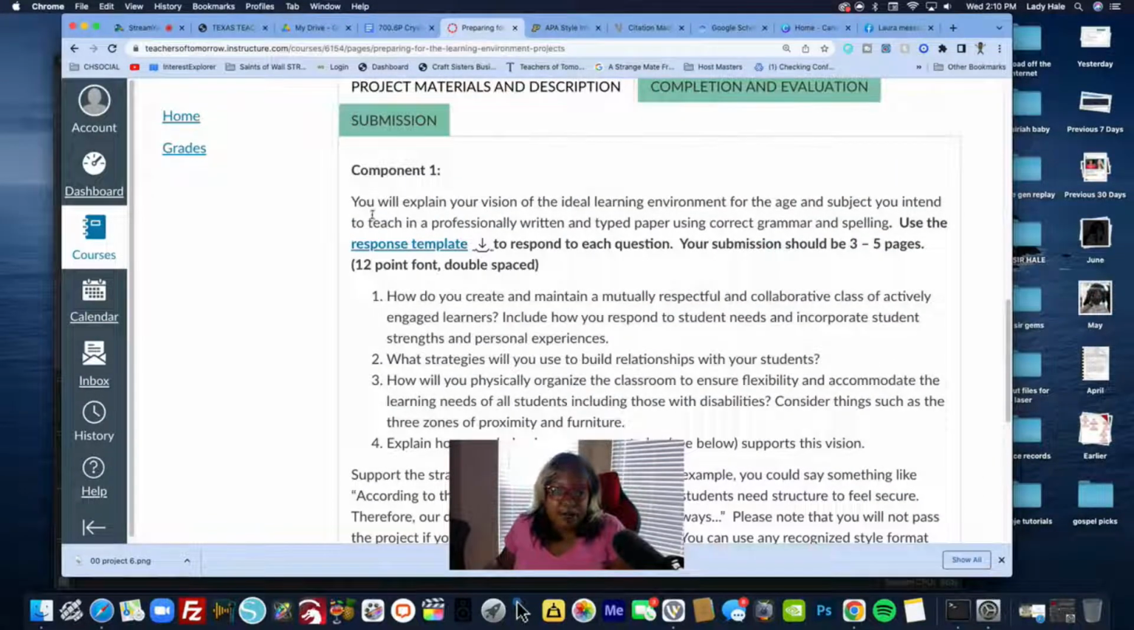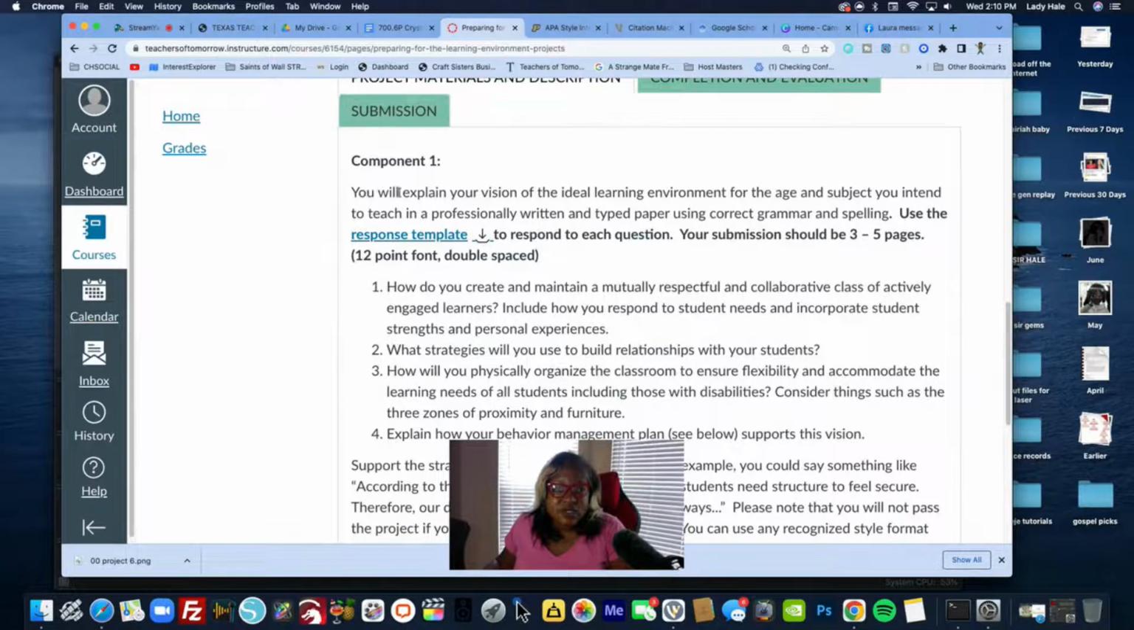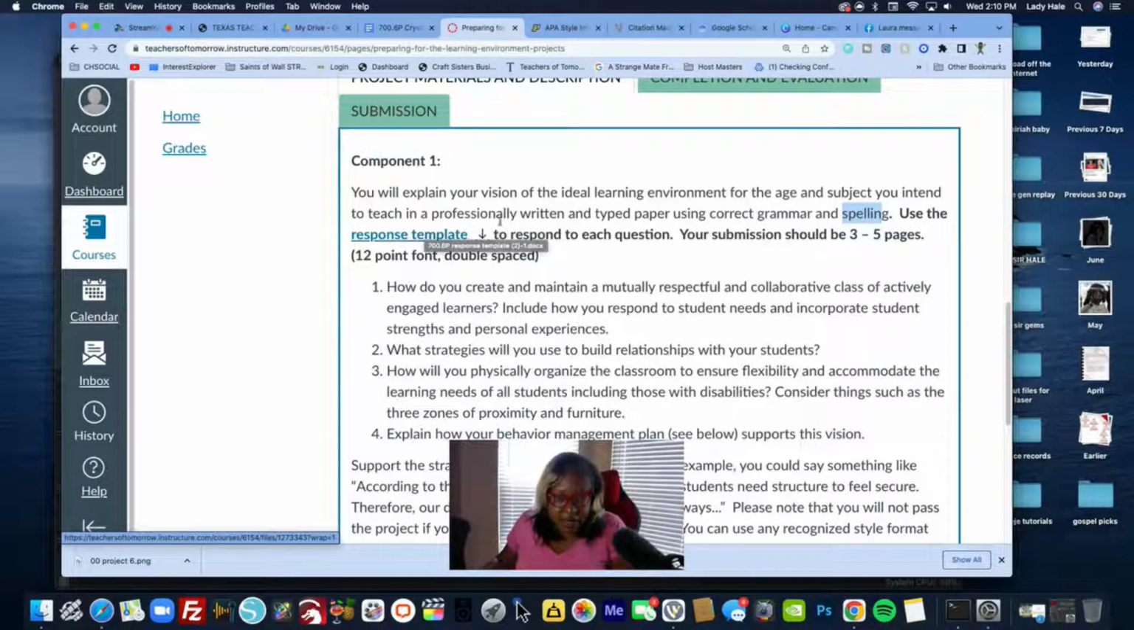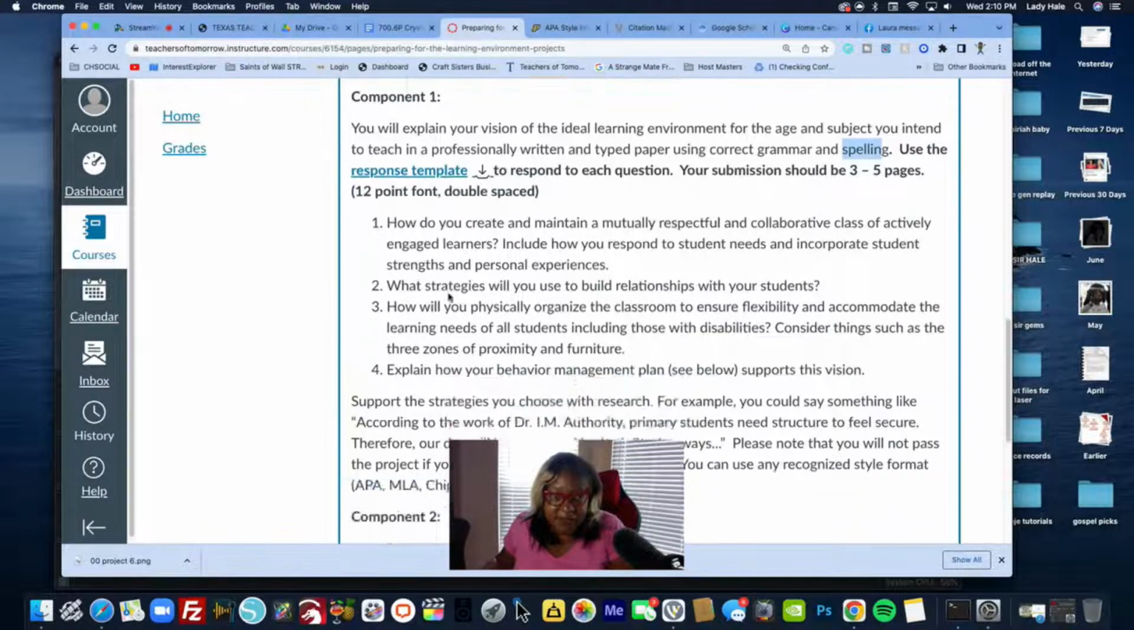So the first component says you will explain your vision of an ideal learning environment for the age and subject you intend to teach, professionally written and typed using correct grammar, because if your grammar ain't correct, they're gonna take points off, ask me how I know, and spelling. And it says use the response template, which is the template you download. Your submission should be 3 to 5 pages, 12 points, double spaced.